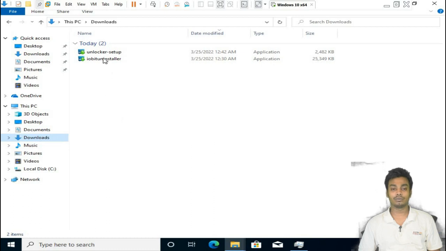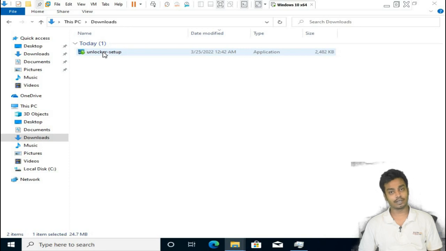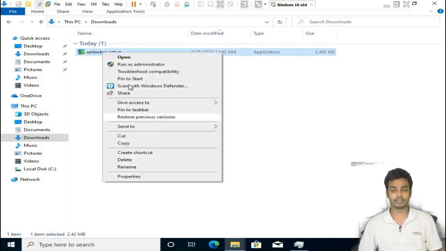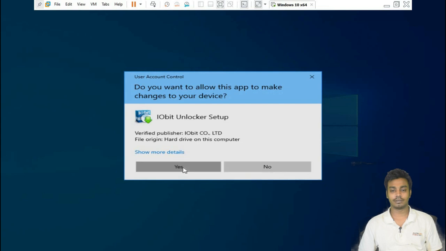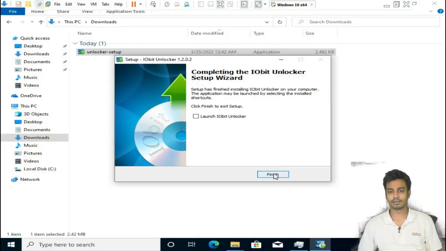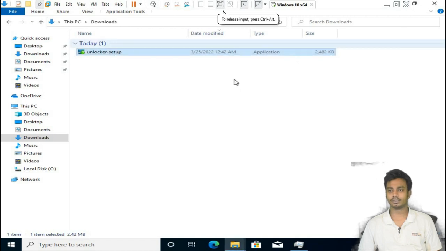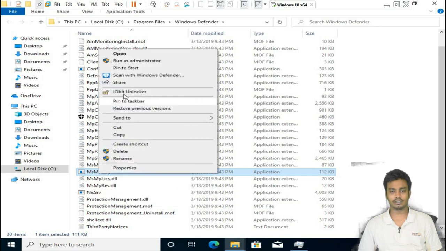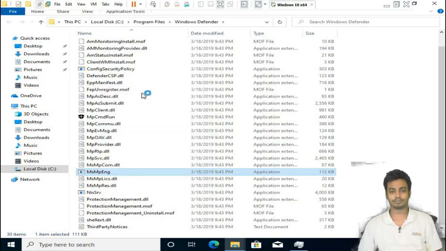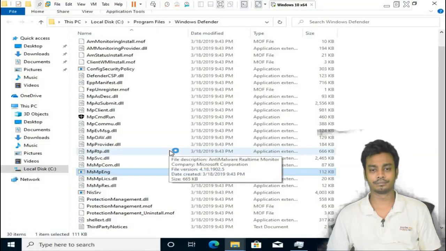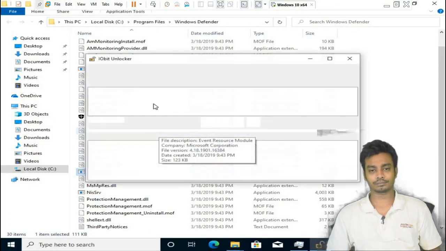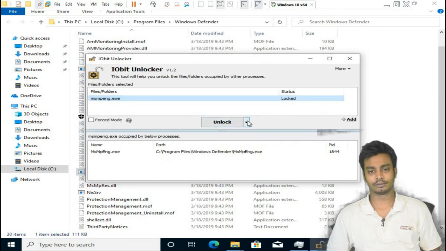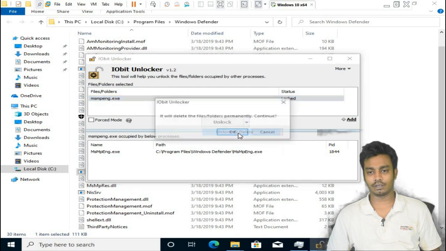First, we need to install IOBit Unlocker. Link in the description. Go and download it first. Install it. I already have it. I am going to install it. Install complete. Now find again, open file location, MSMP. Right click on it, IOBit Unlocker. Just click unlock and delete.